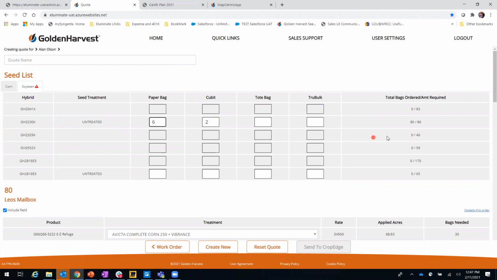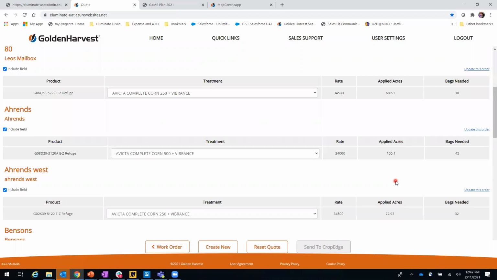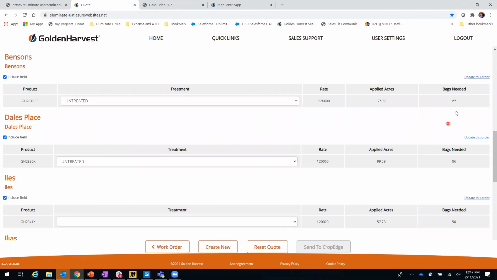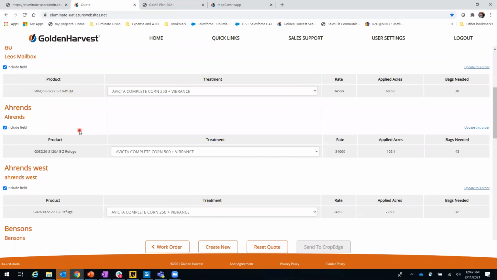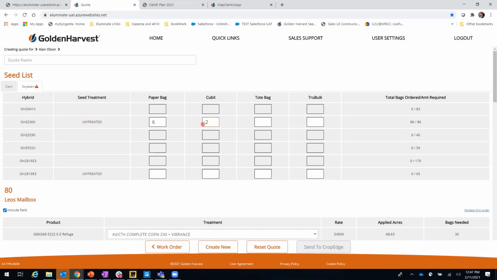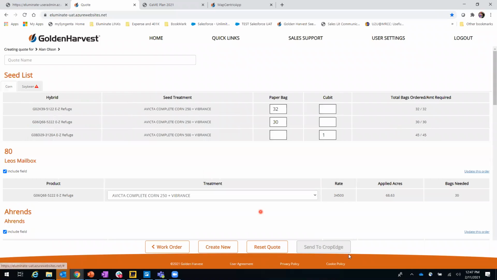Now this product is a roll-up of the field, and so all of these fields down here are going to show you how many units are needed for the particular field, and the unit ordering is on a rolled up scale. Once we've made all of our adjustments to what we want this quote to be, we can go ahead and send to Crop Edge, and that button won't be grayed out at that point. You can go ahead and send that over to Crop Edge.